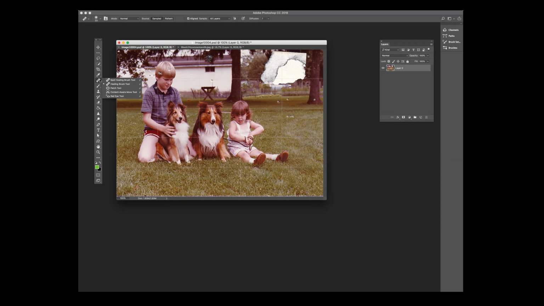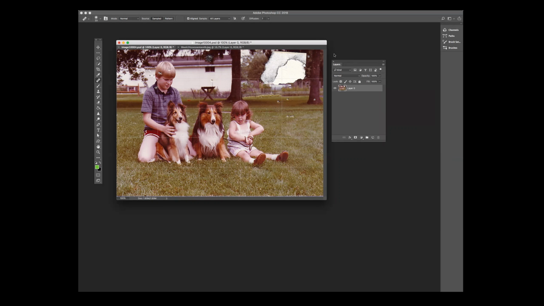So if I click on my healing brush tool, and in my layers panel, before you begin any work, you need to create a new layer. We're going to do all our work on the new layer and not on the original photo. Just remember, this is a non-destructive editing technique, so we don't want to ruin or make any changes to the original. All of our changes will be done on new layers.